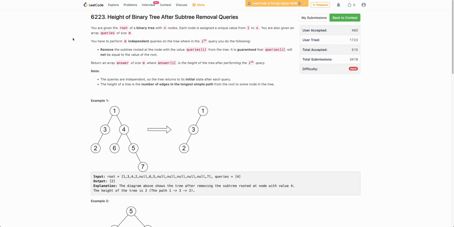Okay, so what is the question? You are given a tree rooted at some node. You have to answer m number of queries. What is the query? The query states that I will remove the entire subtree rooted at some node x, and then find me the height of the remaining tree. That's it. So let's say this is the tree, and the query comes as 4.